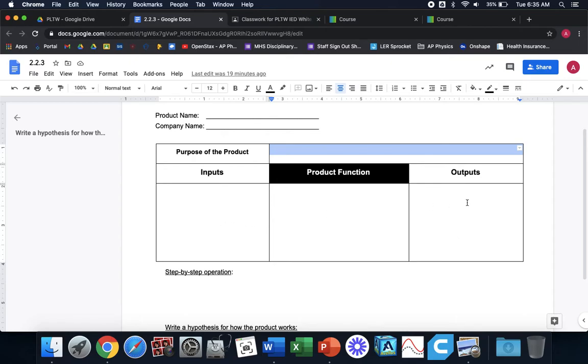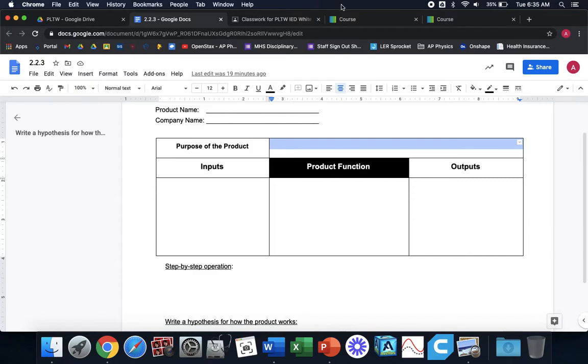So I need you guys to make sure you have this filled in. What did you input to this system? What is it doing with those inputs? It's very similar to the purpose, the overall goal, and then specifically list the outputs that were made.